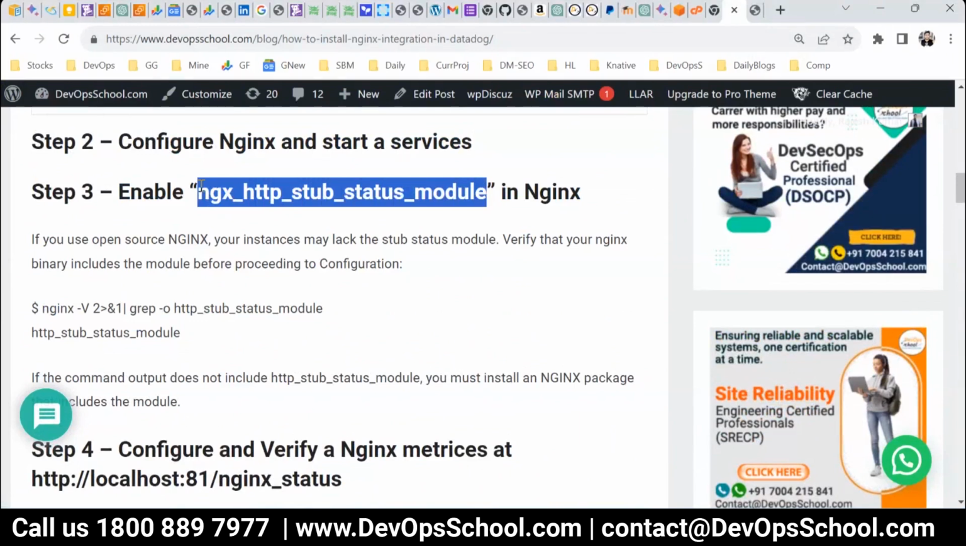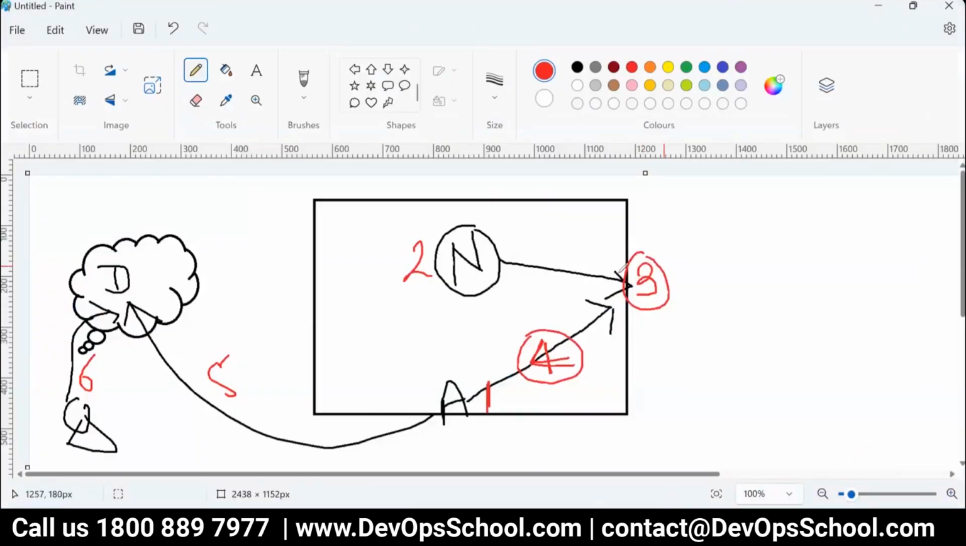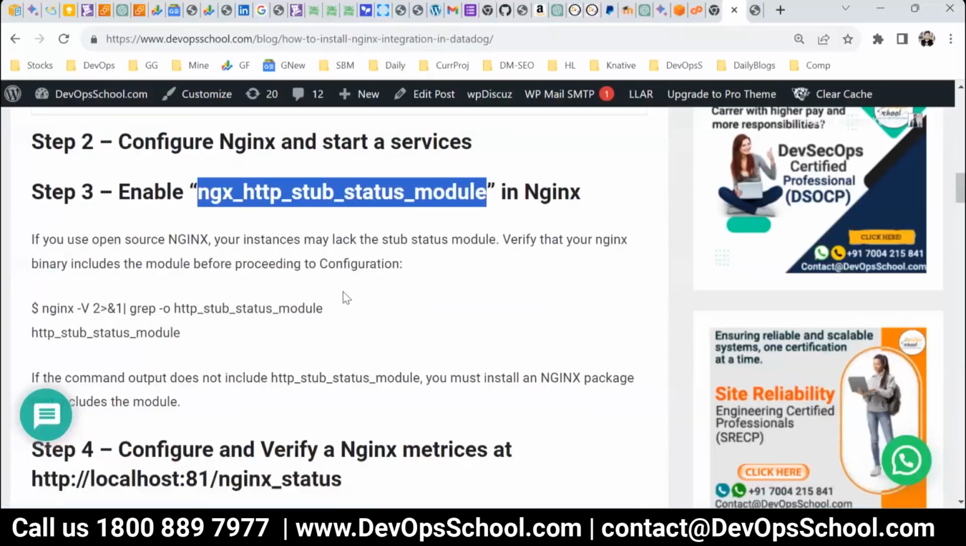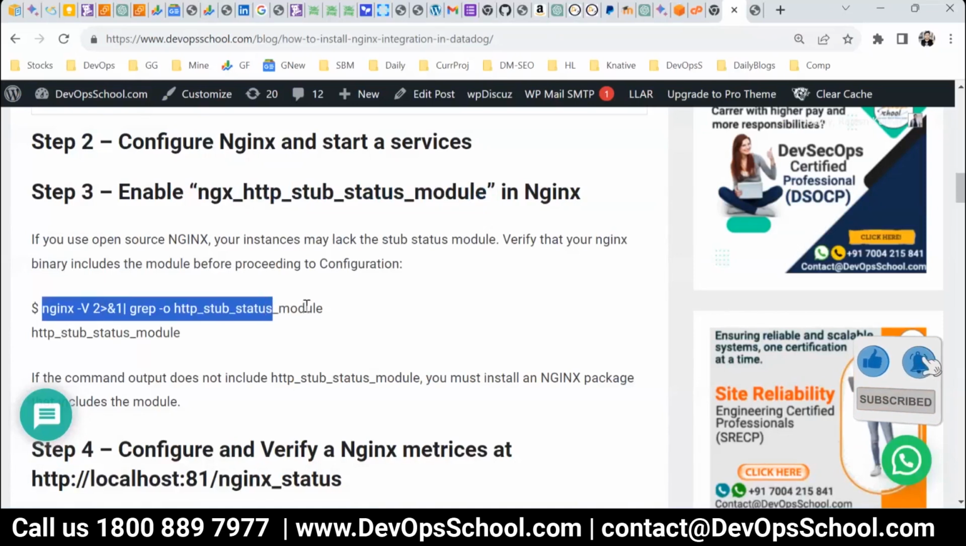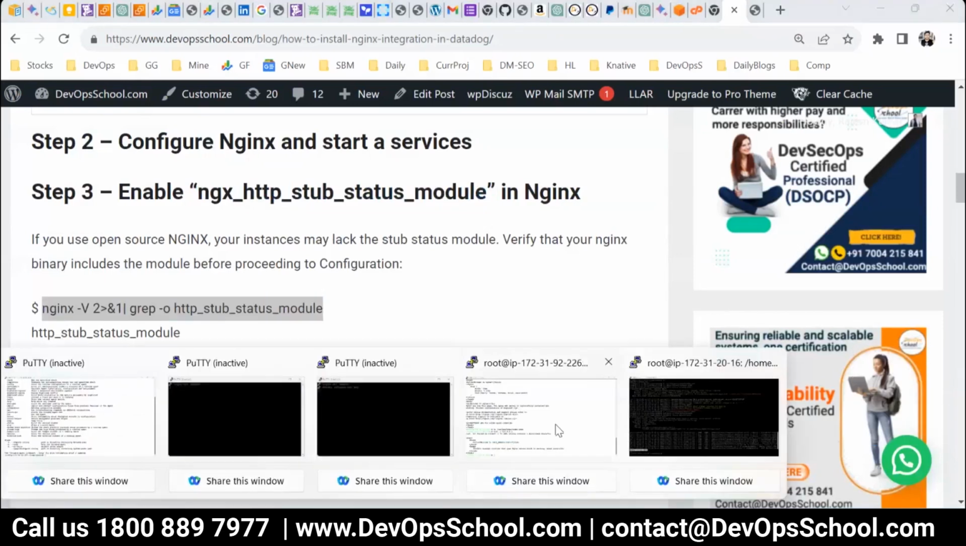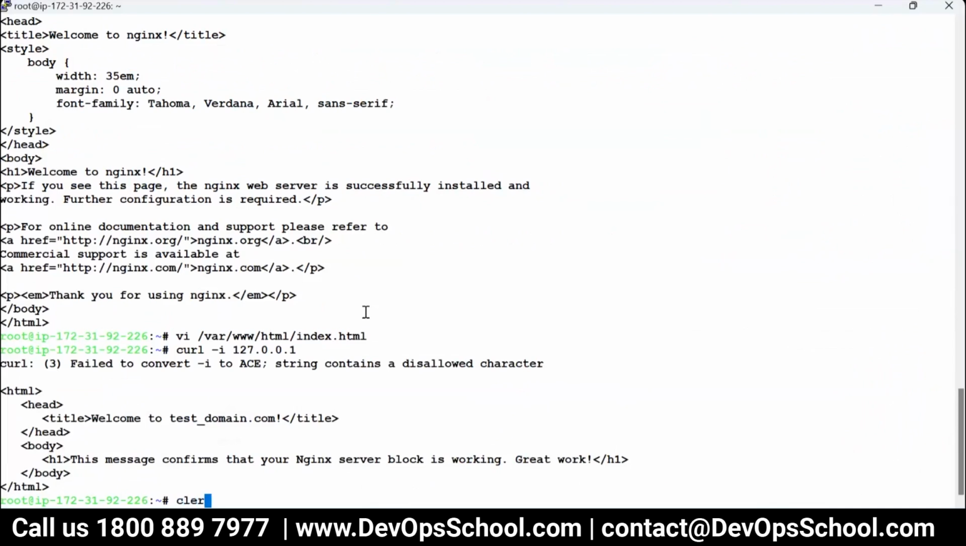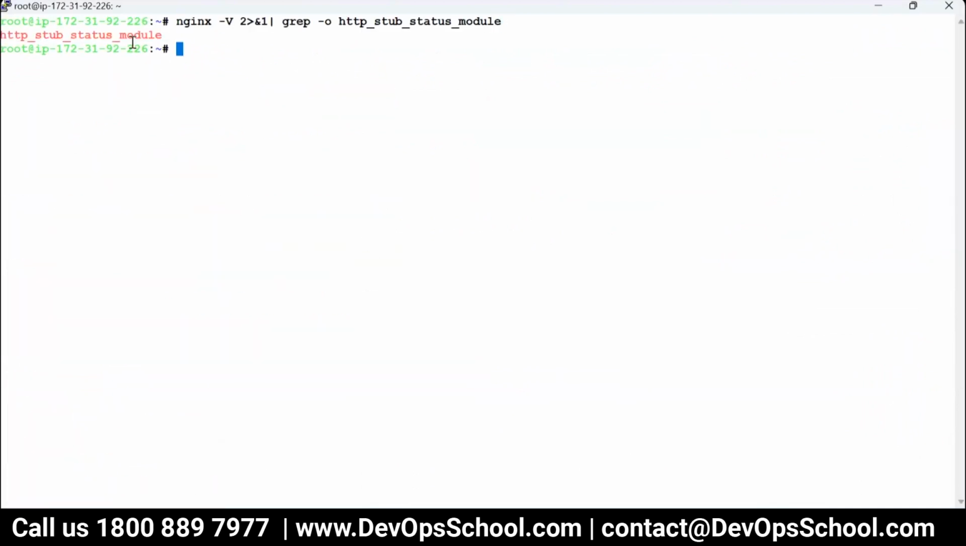Okay, now guys, you have to configure Nginx and start the service. I did it. Now this is important. This is a module of Nginx. That's the reason I was telling you, in order to integrate, you need to know that particular tool. So there's one module you have to enable. Which module? This module. So how do you check whether it's enabled or not?